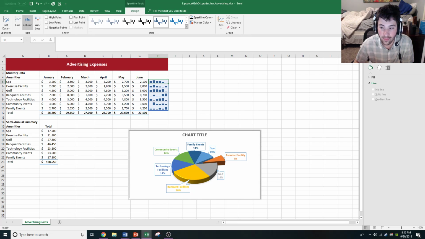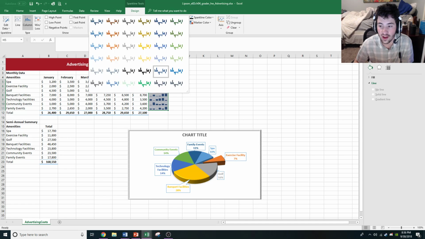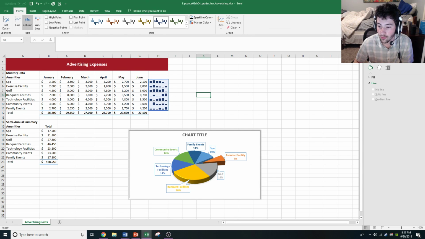Oh, and my bad. You have to change the color as well. So that's pretty easy. If I remember correctly, it's in here. See Sparkline Tools Design, and then dark blue, darker 50% right here, and then click on that, and then we're good to go.